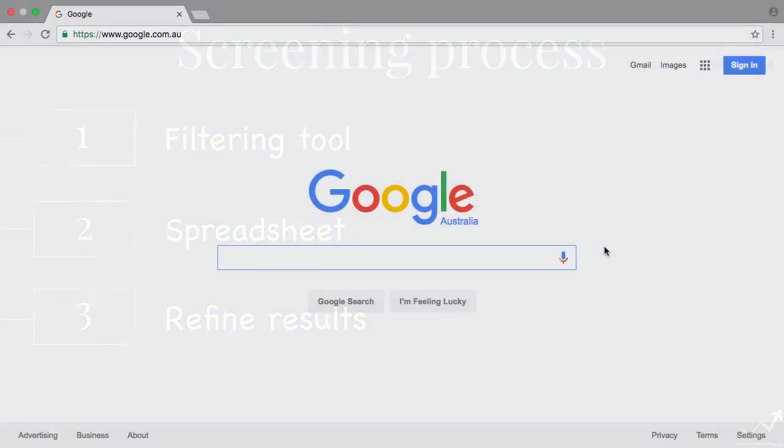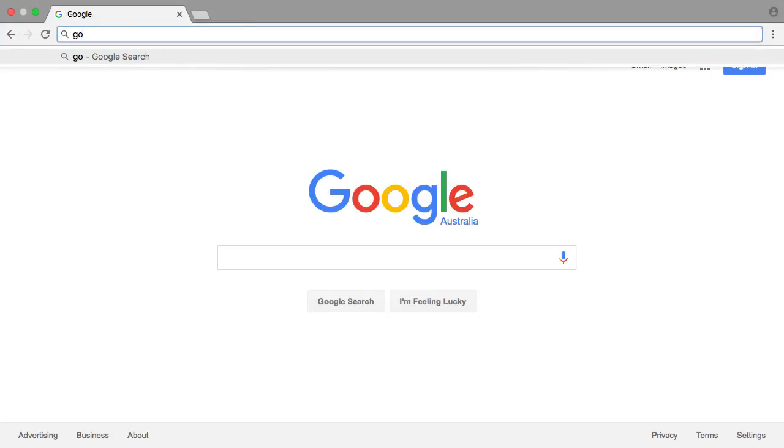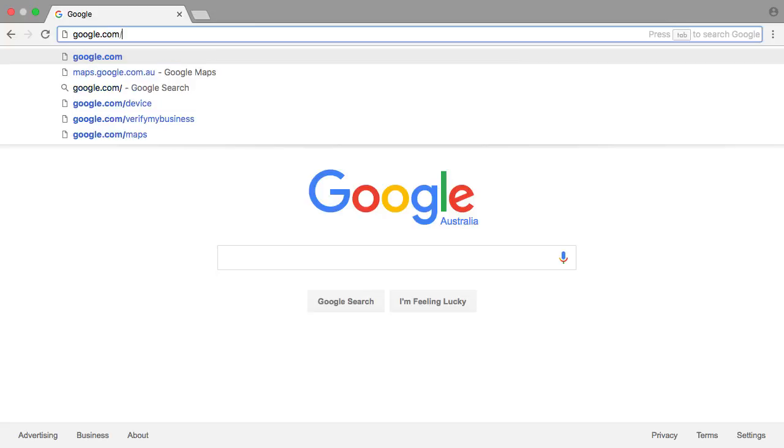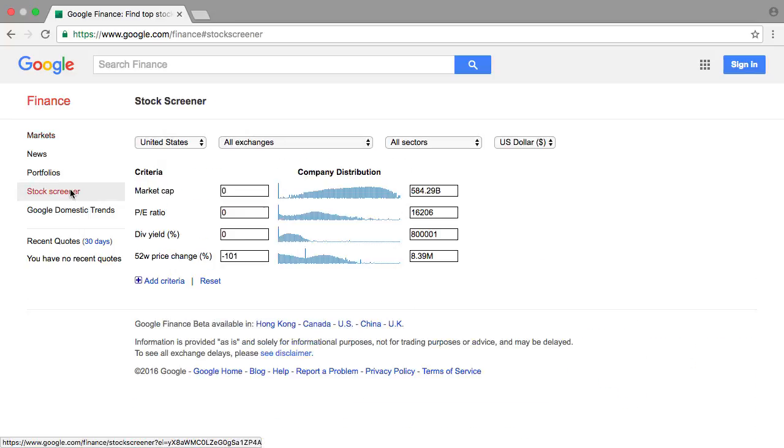So the online tool I've been using for several years is Google Finance. So just open up your web browser and type in google.com/finance. This brings you to the main Google Finance page. And on the left hand side you can see the stock screener menu. So just click that, and that brings you to the Google stock screener itself.